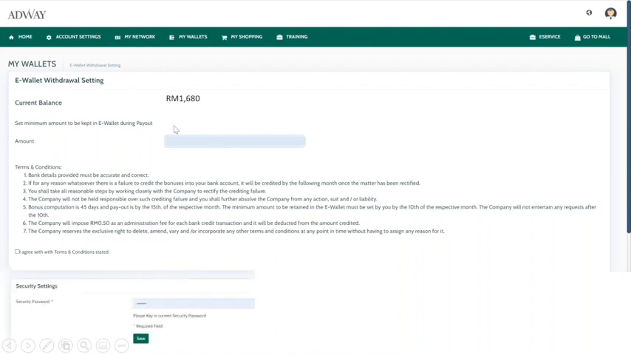Okay, same thing. Whenever we touch this money, you have to use the second layer of security, which is the security password. So you have to key in your security password, then you can change or amend the amount here.